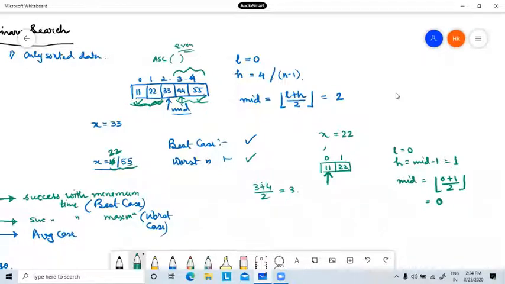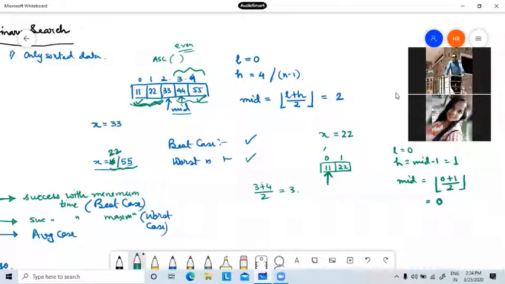If we keep on doing mid minus 1, then ultimately L plus H is equal to 0 plus 0 by 2, which is also 0, sir. It is so if you are searching 11. If you are searching 22, you will get it. Then it will be 1 plus 2 by 2. We are getting 1 plus 1 plus 2 by 2.